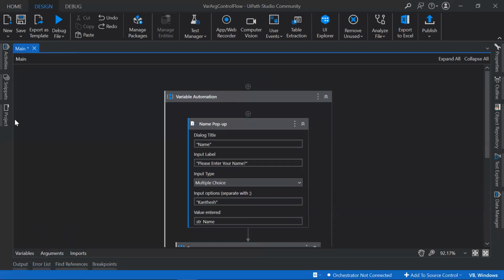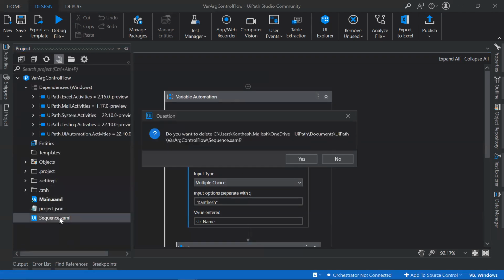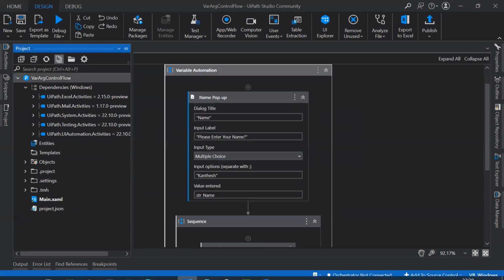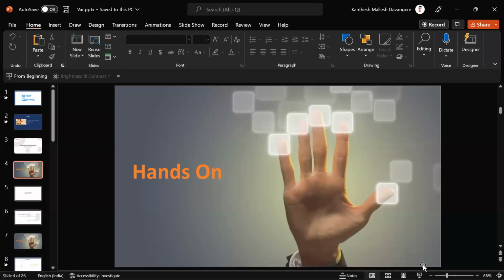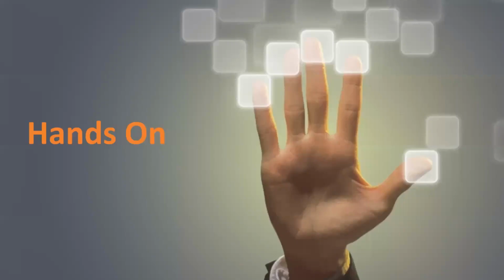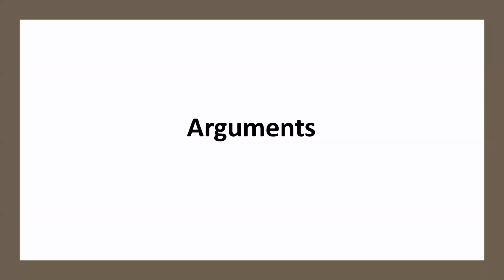Before that, let me just delete this sequence. Yes, we have a solution for it, and we call that arguments. Variables and arguments, I would say, are one and the same. Variables are also containers. Arguments are also containers. A variable will hold some data. Even arguments will hold the data.